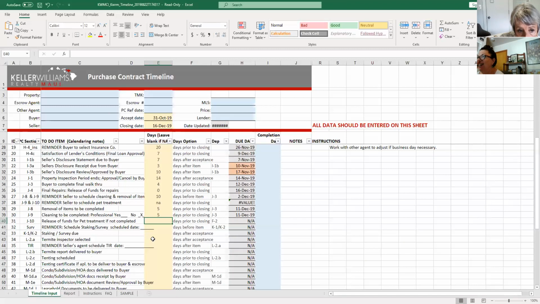And now we go to J10, release of funds for pet treatment is not applicable. And then we go to another reminder, schedule of staking and survey. So again, when should a seller schedule a staking and survey if it were applicable? Within 7 days. Within 7 days after acceptance date?